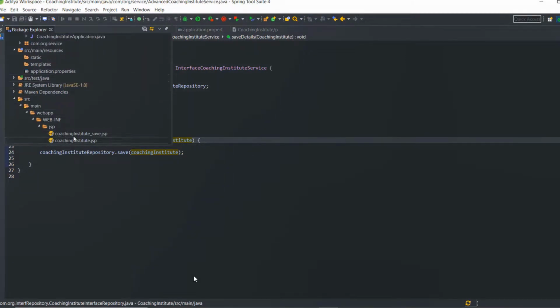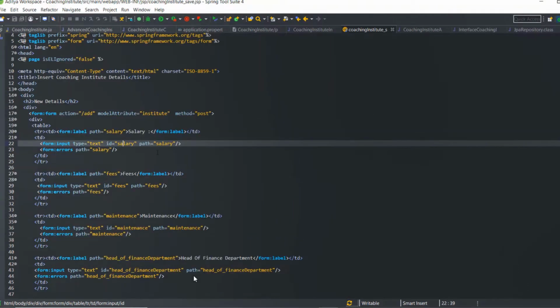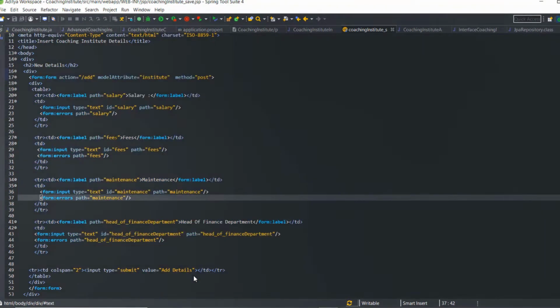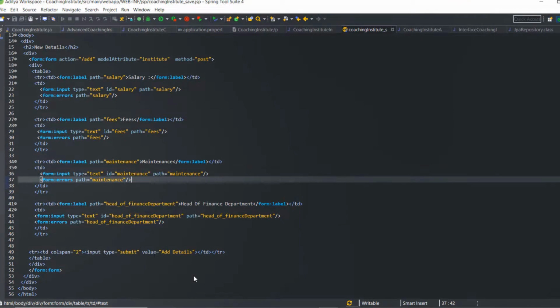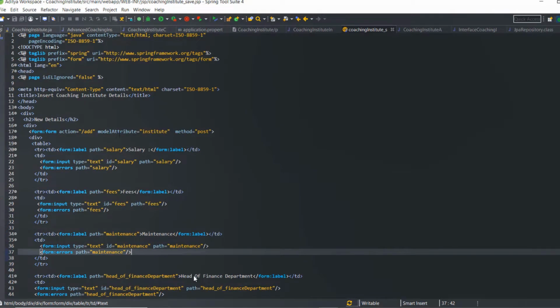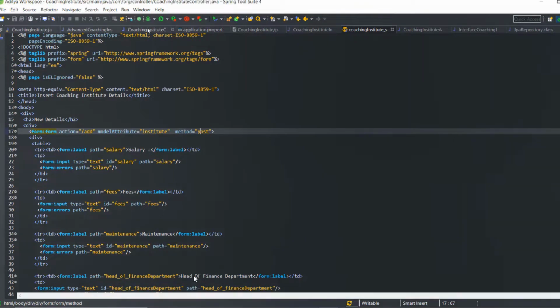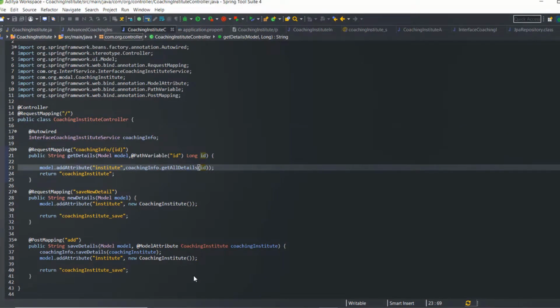After that, we created one JSP file which will help us to save the data to a database. We have written the code, and we have used form spring. The benefit of form spring is that we don't have to write too much unnecessary code. We just have to keep careful of one thing, that the ID or path should be equal to the model class field that you have implemented.